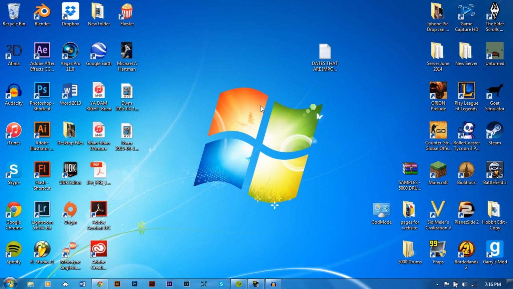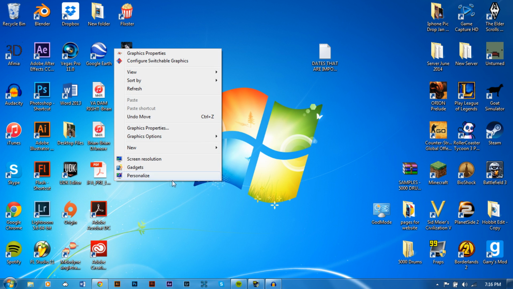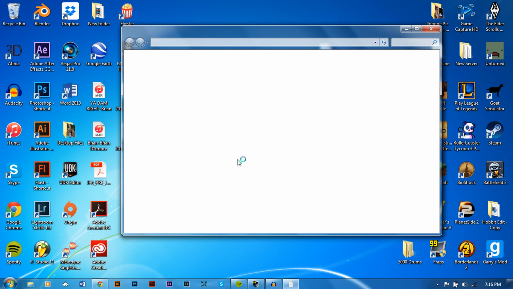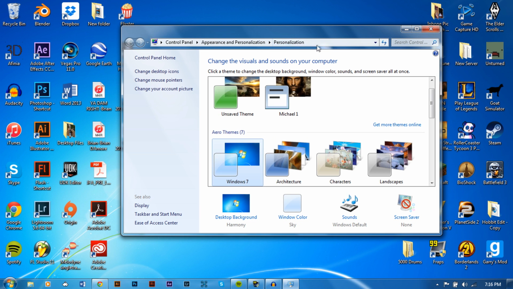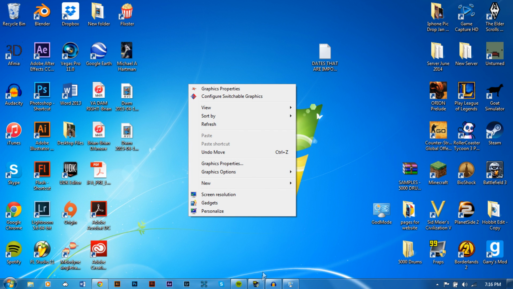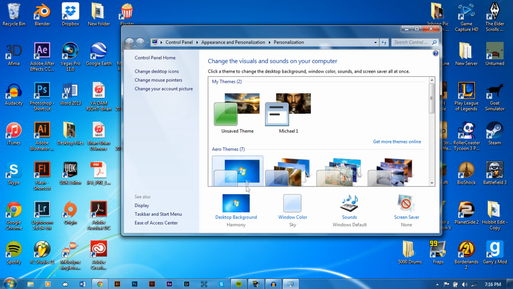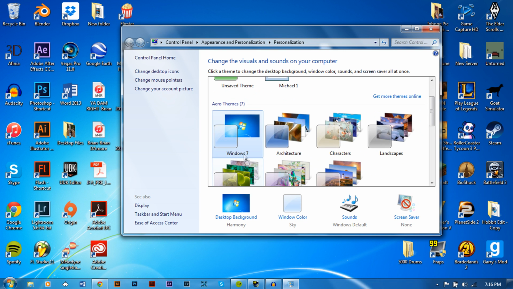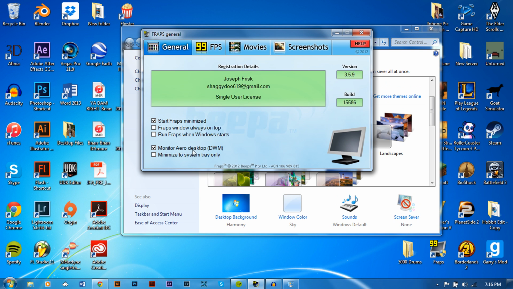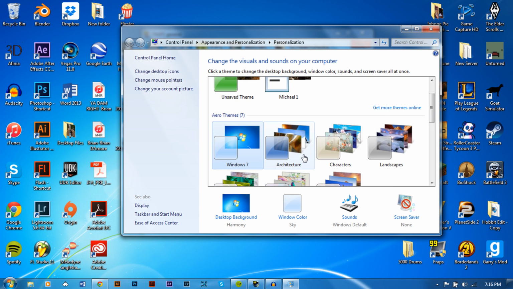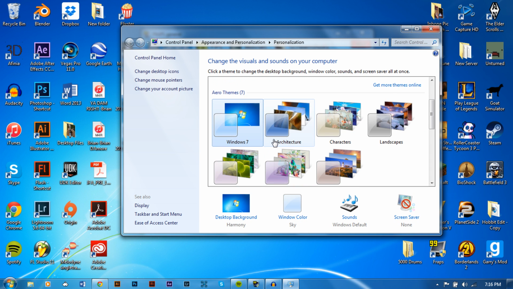Now what you're going to need to do is right click. So this is the first solution. You're going to right click and click personalize. Right click, personalize again. You're going to go to where it says themes. If you notice, it says monitor, desktop. So this is one of the possible solutions. This one didn't work for me actually, but I've heard it works for some people.